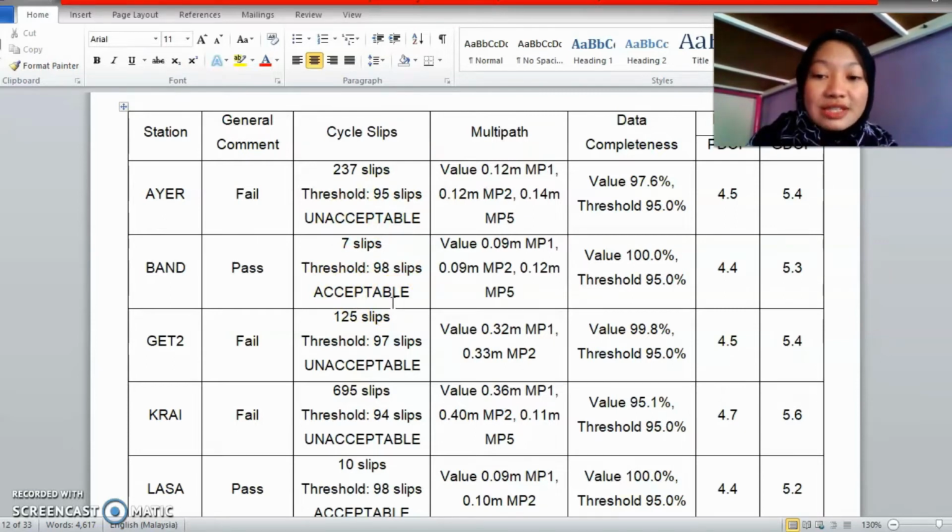We can also search for the threshold value from DSMM circulars and other regulations from other countries. Okay, same goes for multipath and data completeness. Here, the data completeness for IR is unacceptable because the value of the data completeness is 97.6%, which exceeds the threshold value, which is 95.0%. So we can see here that the observed data did not go as we expected it to be.